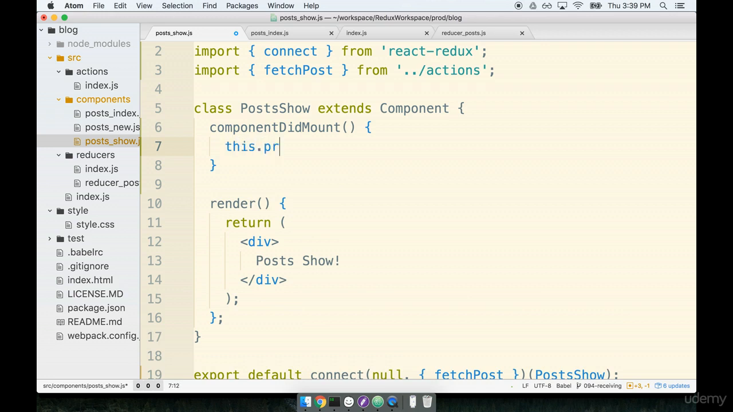So this.props.fetchPost. Do recall that these lifecycle methods have to be spelled correctly, so make sure that you don't have a typo in the word component. That's an extremely common error to make. Very common to misspell component accidentally.